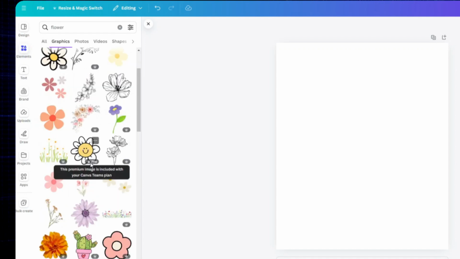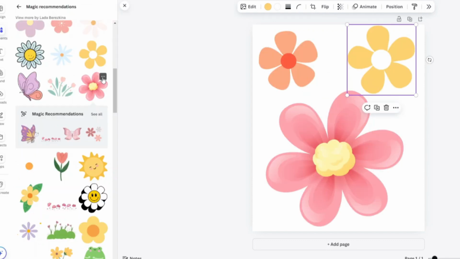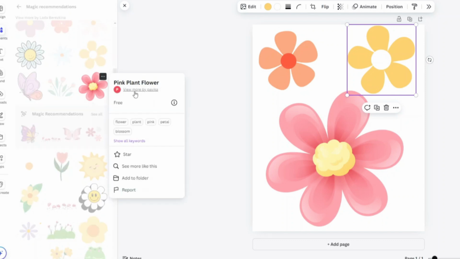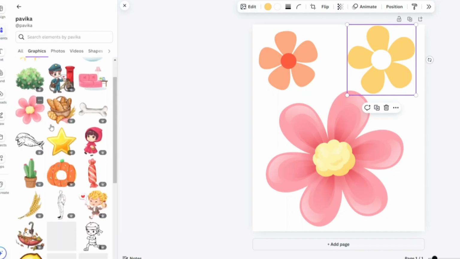You'll notice some elements have a Pro icon, which means they are premium and require a Canva Pro account. Free elements are also available, like this flower here. Clicking on an element adds it to your design. Canva also suggests related elements underneath. If you want more elements from the same artist, click the 3 dots on an element and select View More. You'll see other elements by that artist, and you can click See All to explore further.